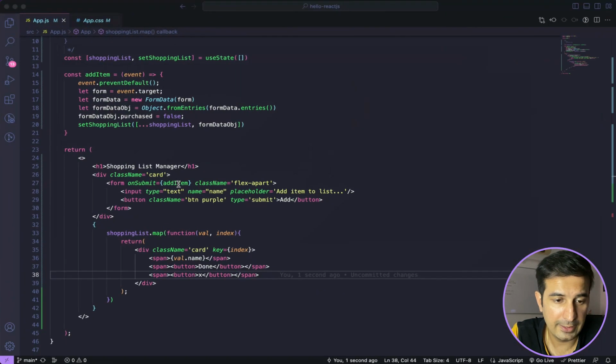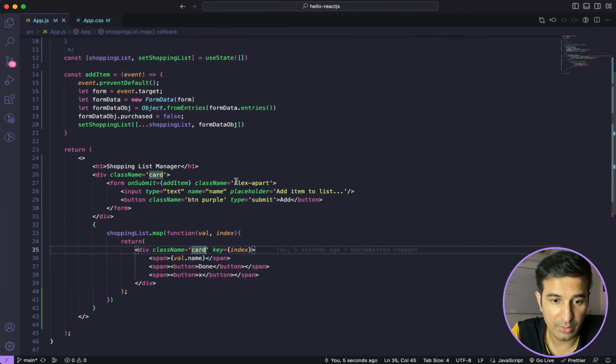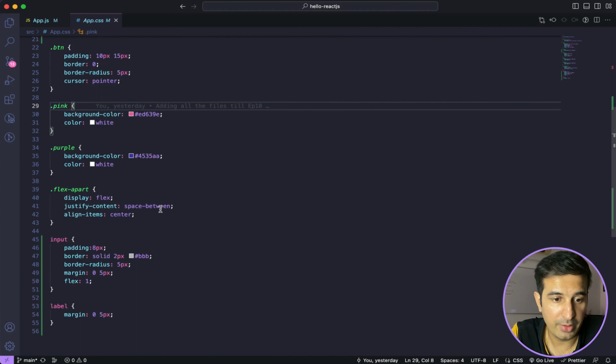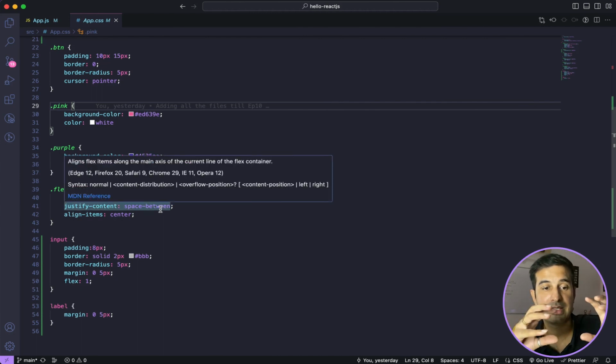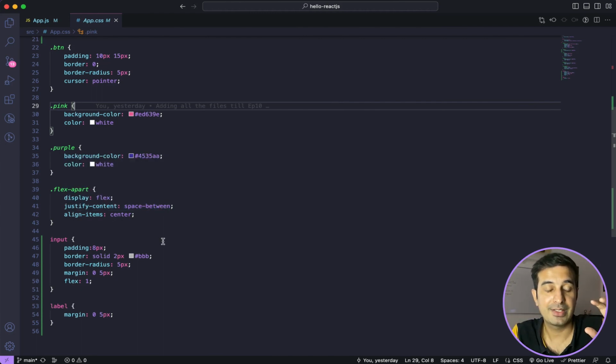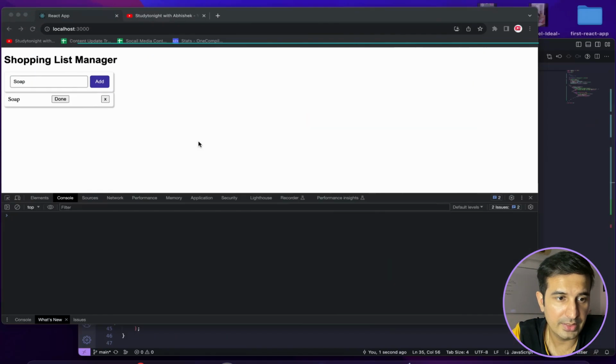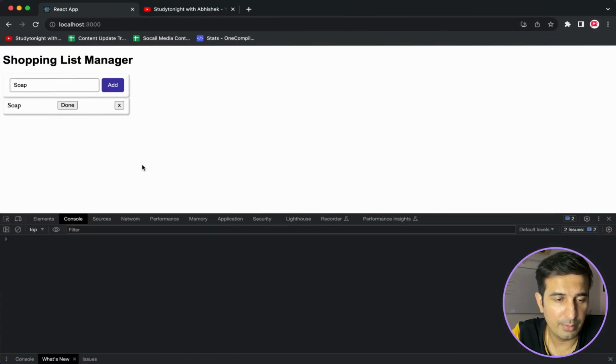This is fine. Now, like I said, we use flex apart. In this flex apart, I have added CSS: display flex, justify content space between. So each of the elements inside this particular flex apart gets spaced between and they automatically adjust themselves. So that's a good way to style, and you will see it. So yeah, it's looking a bit odd.